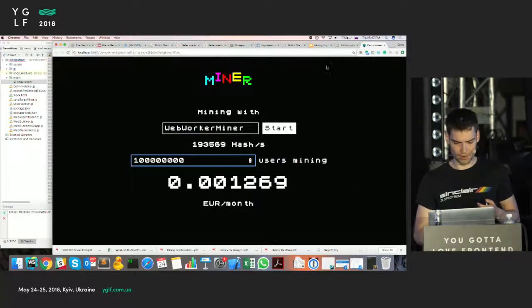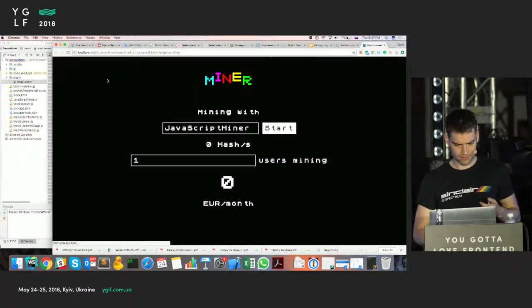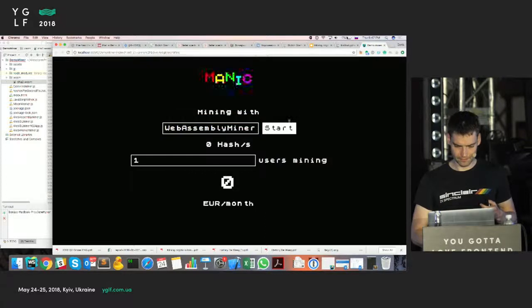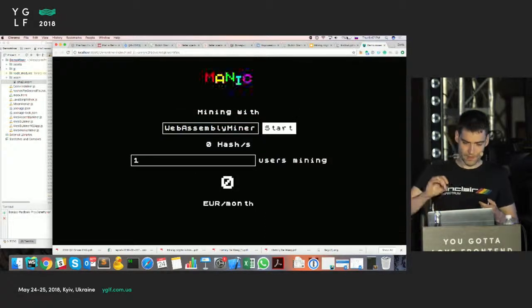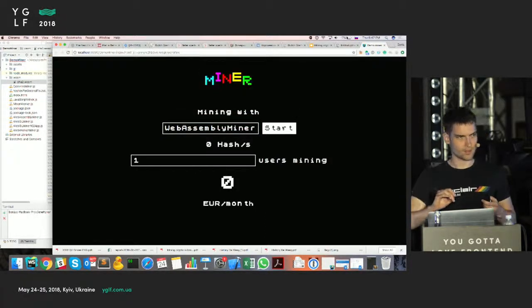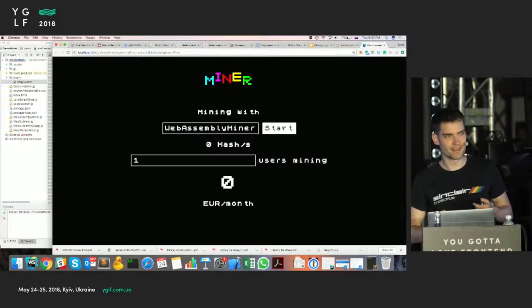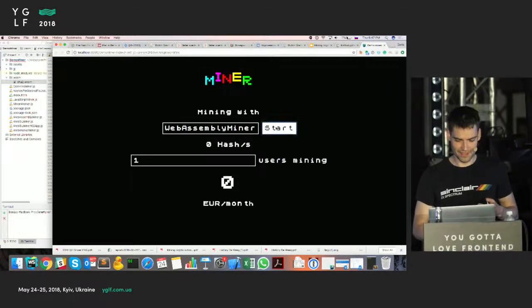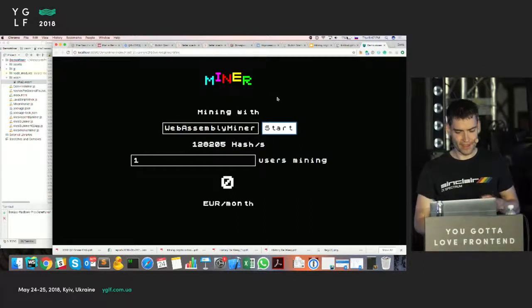Now it's time for Manic Miner. WebAssembly Miner. Any bets? How much quicker is it going to be compared to JavaScript? Faster. All right, it's actually faster.